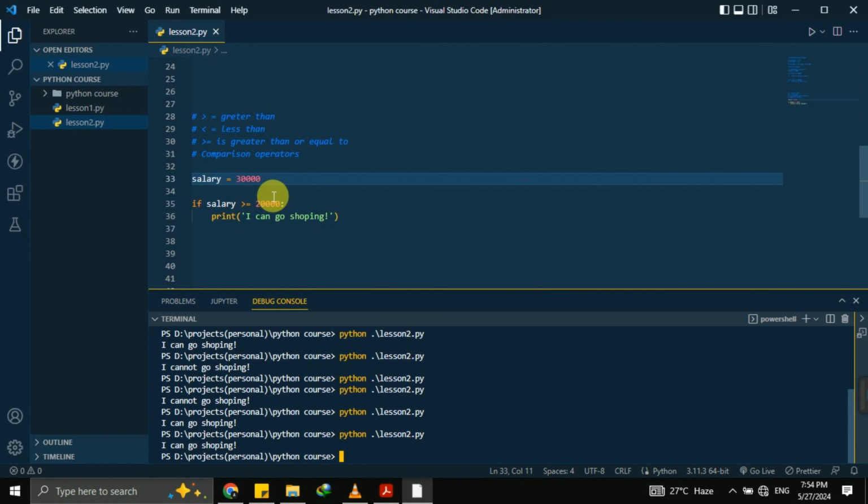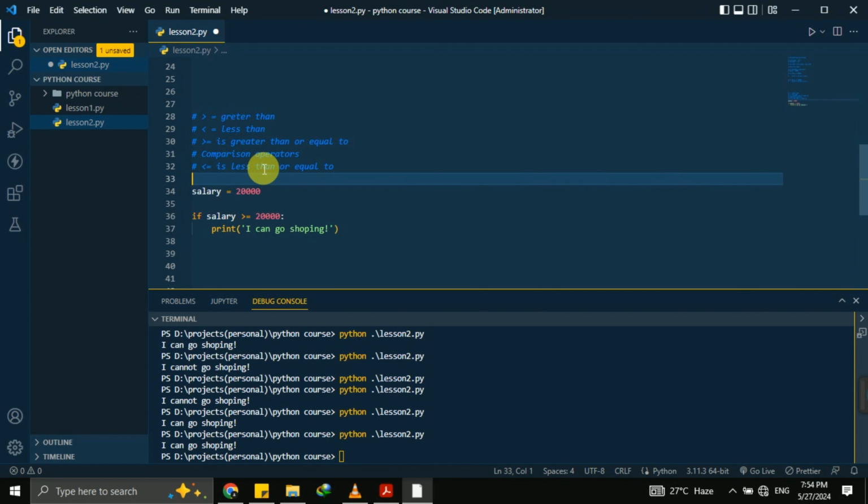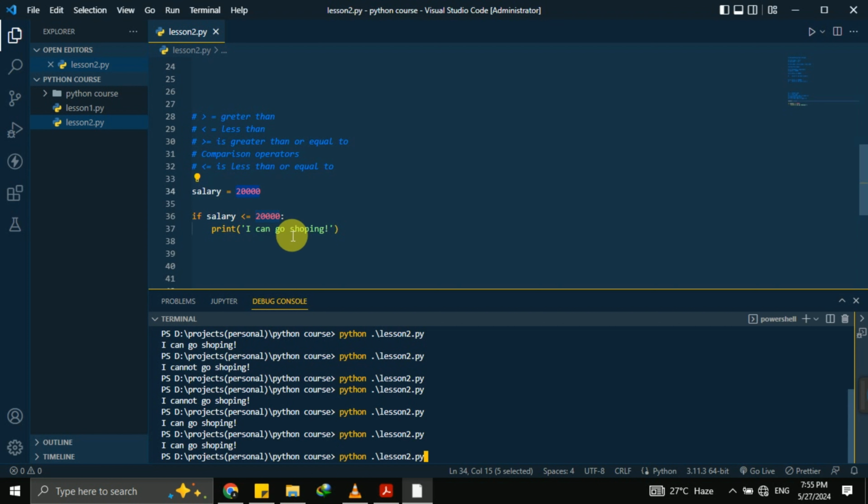My salary is 20,000 or less than 20,000. Less than or equal to. Now I'm saying that if my salary is 20,000, I cannot go for shopping. If it is less than 20,000, then also I cannot go for shopping. So what I'll write is, I cannot go shopping.